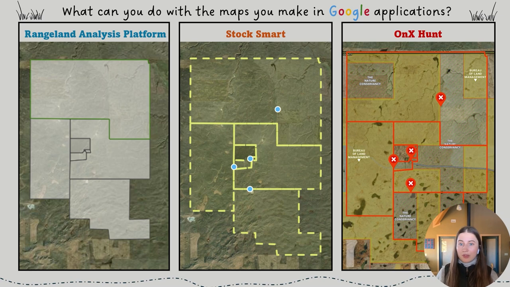So, what else can you do with the maps that you make in Google applications? Well, you can save these maps and import them into the Rangeland Analysis Platform, what we went over today, StockSmart, and other applications like Onyx Hunt. So I'm going to show you a little bit of what that could look like, using the example on the screen. So I am going to open my browser here.